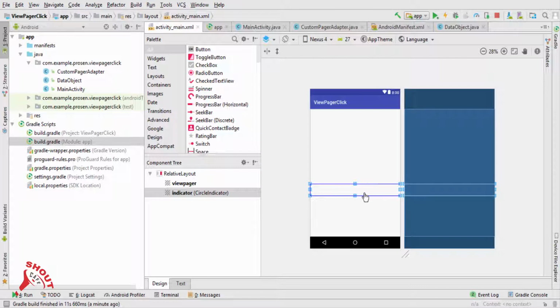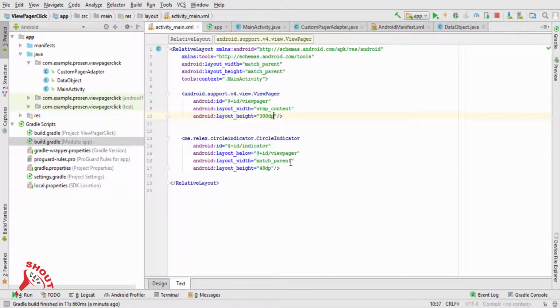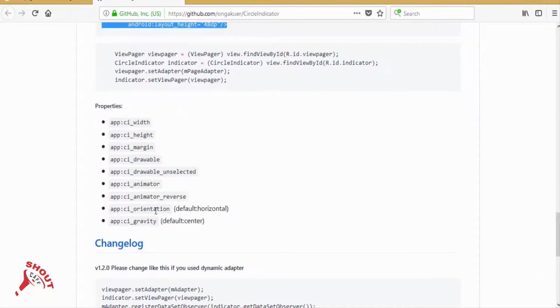So in this layout you will show your viewpager indicator, and it is the viewpager. So first of all, if you want to change the color of your circular indicator, go to this documentation and use CI drawable.